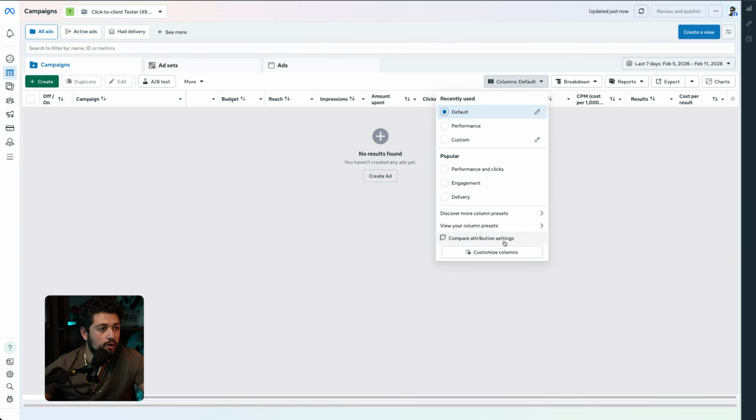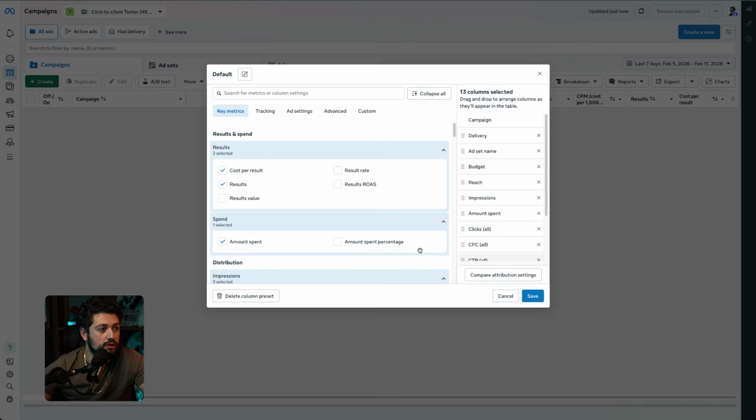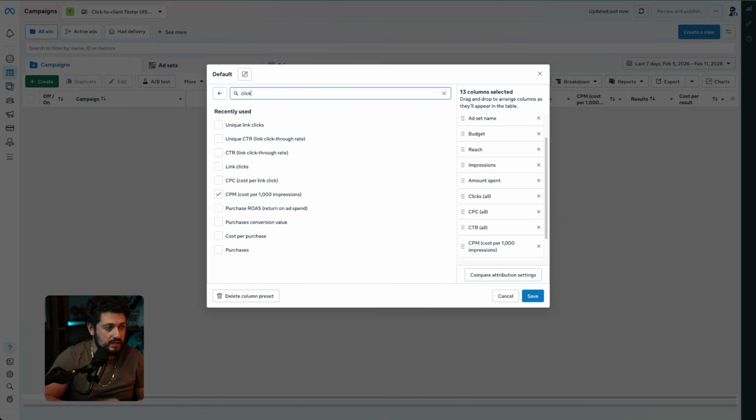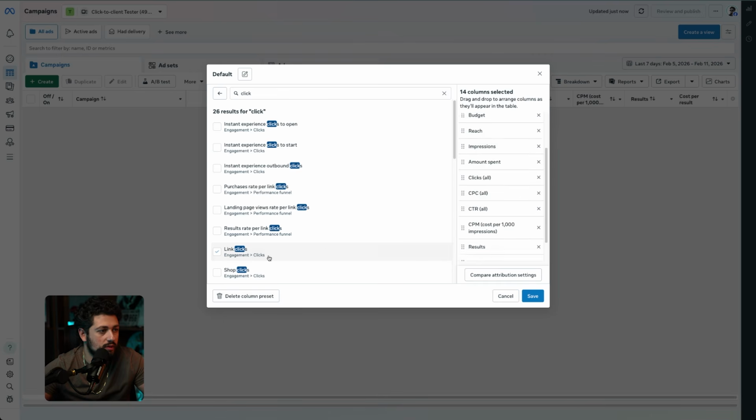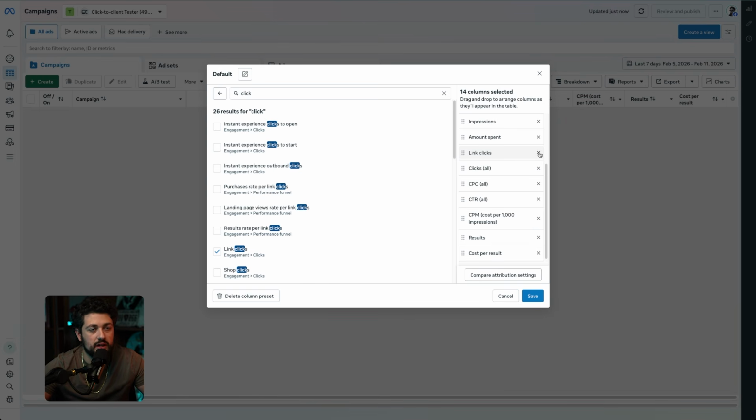Now, for your columns, I'm going to show you guys exactly what to do. You want to get rid of everything except the ones that I have selected on my screen. So just clean it up, and then you can start searching for them. You can do clicks, cost per click, click-through rate. Typically, I wouldn't use all, but you can. Typically, what I like to use is link clicks. So link clicks is a much more accurate metric because clicks could mean they clicked on your profile, they clicked to see the comments, whatever it may be. Link clicks means they actually clicked to go to your website, to your landing page, whatever it may be.